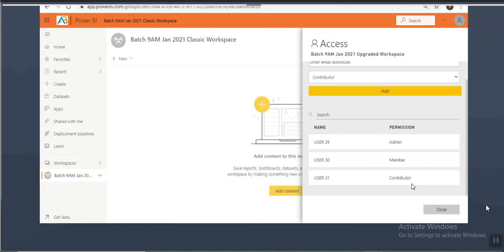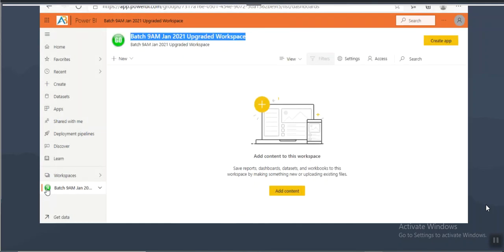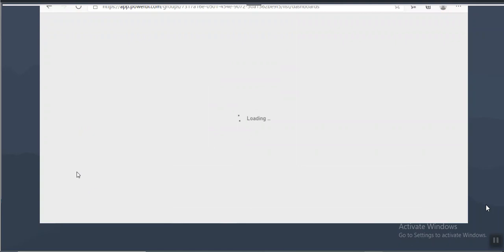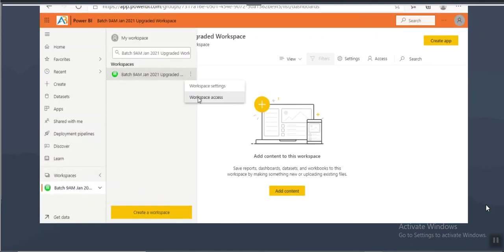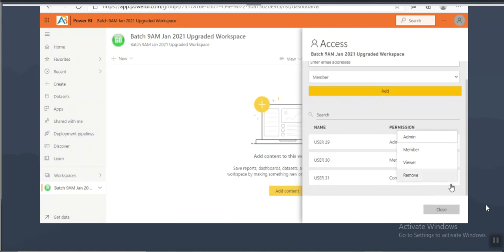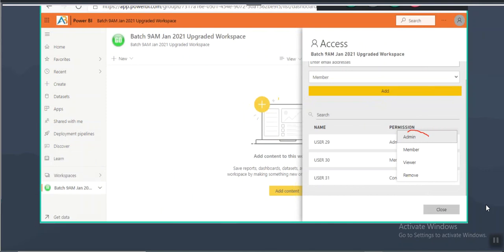If you want, you can change the roles. So this admin can change the roles, guys. Admin will have a privilege to change the roles. When I go here, I'm the admin to this workspace. Admin will have the option to change the roles. How can we change the roles? You can go to workspace access. You can see here. You can change the roles. Who will have it? Only admin.